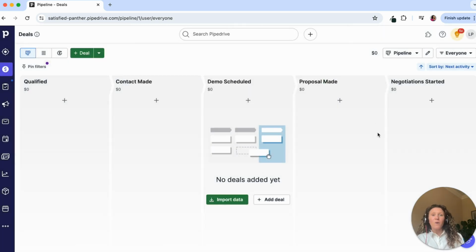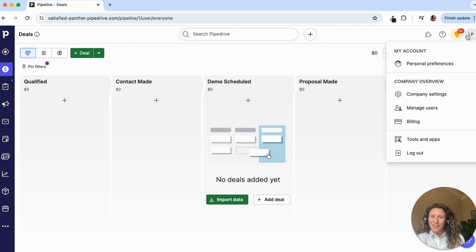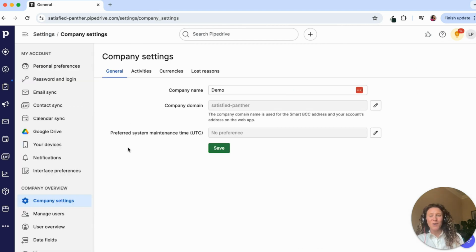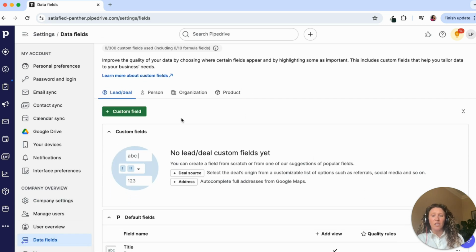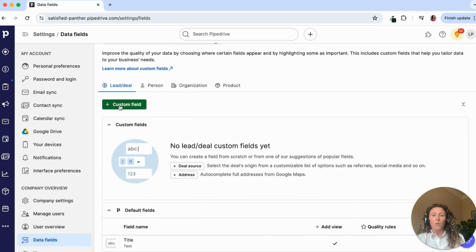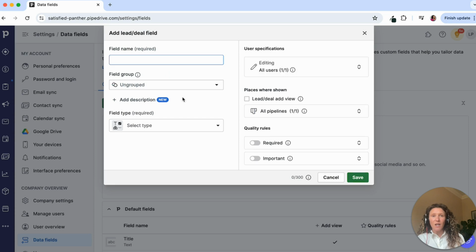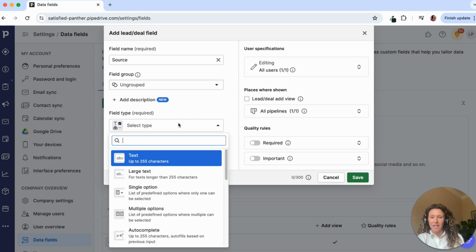But now let's say I want to add some custom fields. There are loads of custom fields that you'll probably want to add. I love custom fields in Pipedrive. So I'm going to go back to company settings and data fields. And I'm going to add just a few here as examples. So custom fields, I'm going to click here. And the first one I'm going to add is source. I always want there to be a source for any deal that comes in.